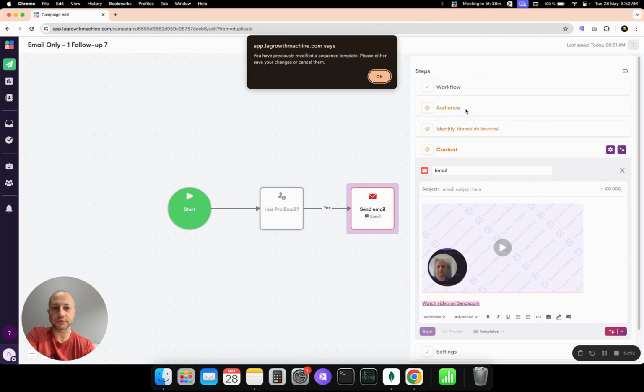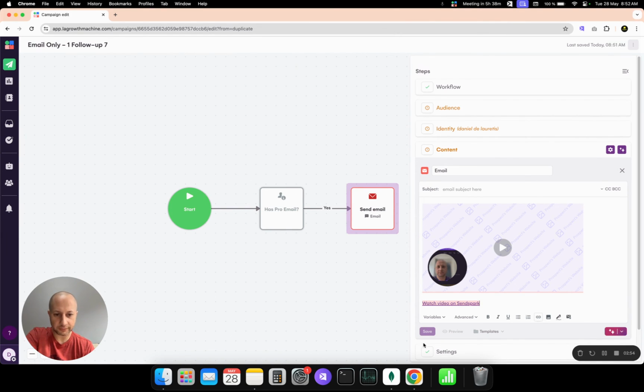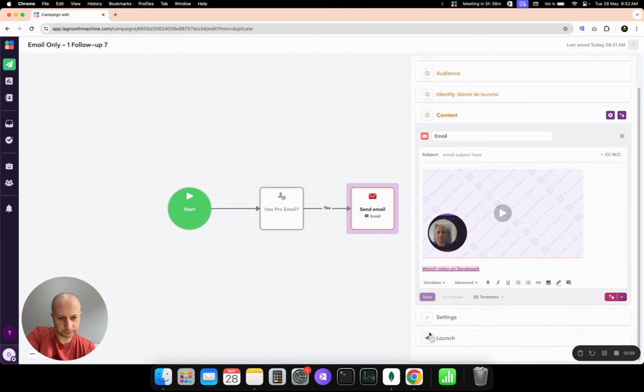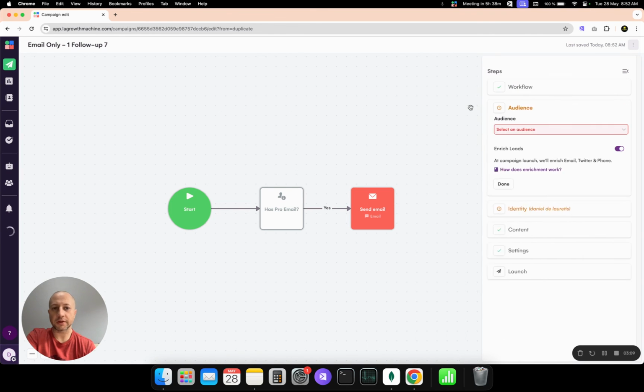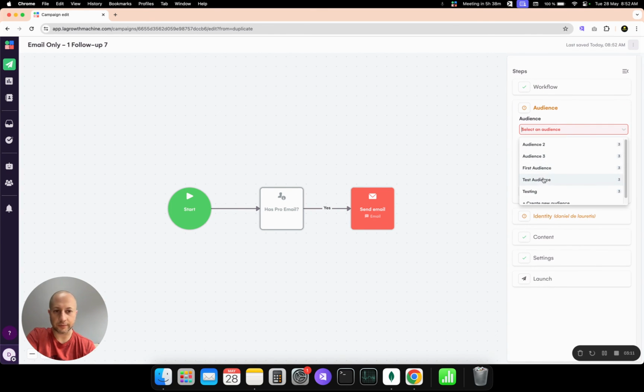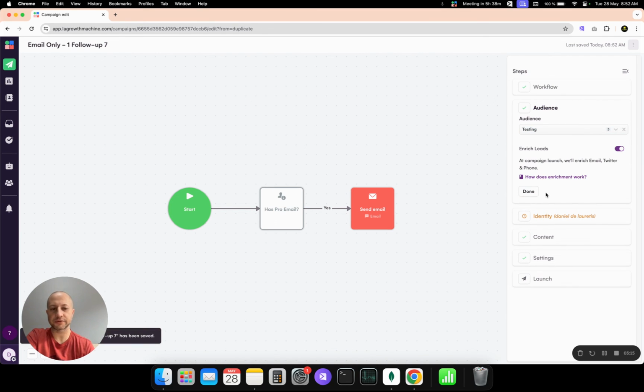So be sure to click, let me save that, sorry. Oh, yes, the subject. There we go. Okay, so be sure to click on audience, select the correct one that we have just made, which is testing in my case. So be sure to assign the correct CSV file with the correct contacts, so that way you'll have no mistake right there.